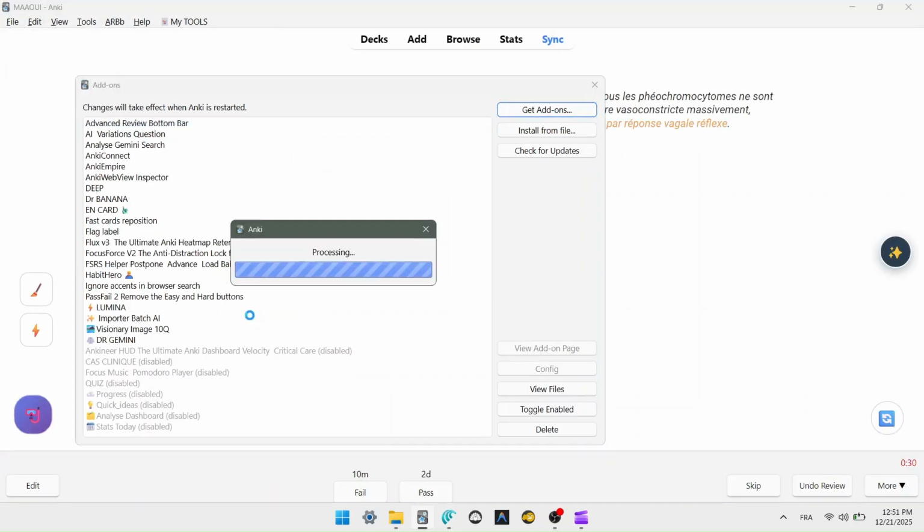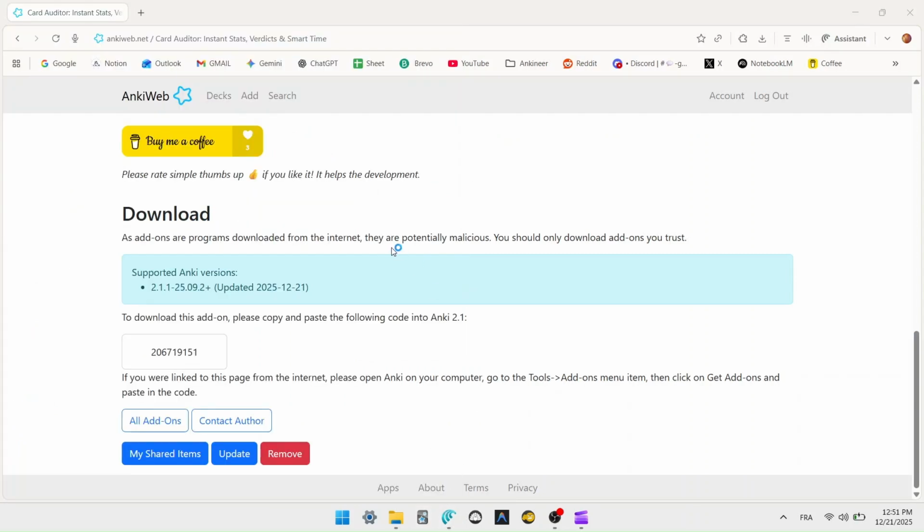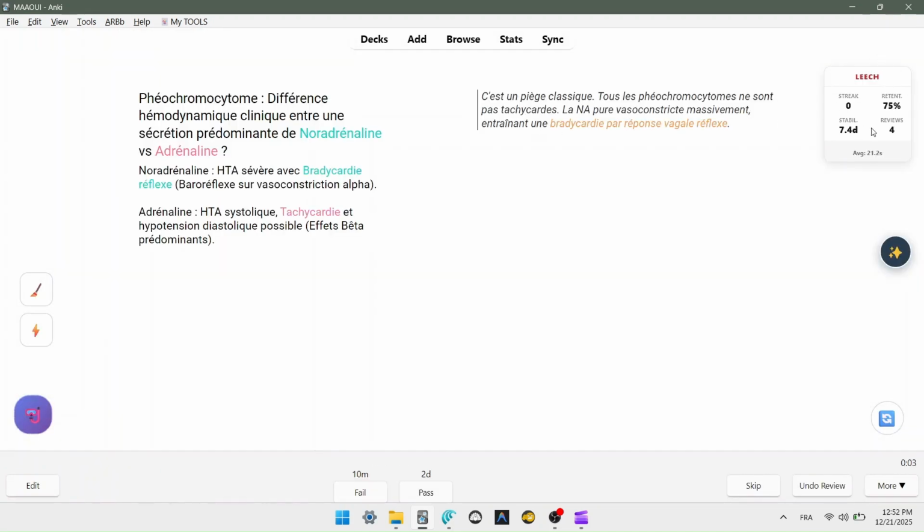This is Card Auditor. It runs silently in the background, but the moment you reveal the answer, boom, it visualizes the card's entire history instantly. Now let's look at the data.